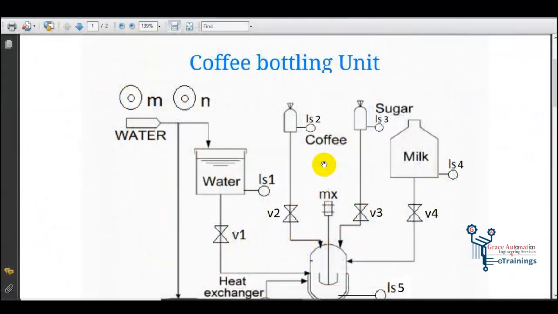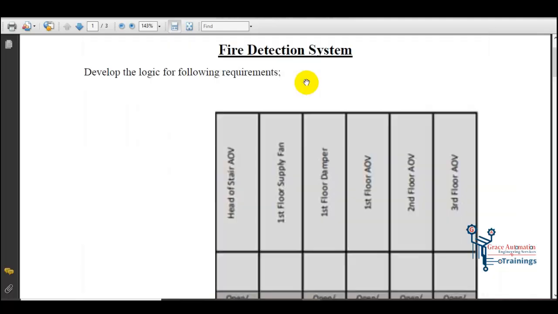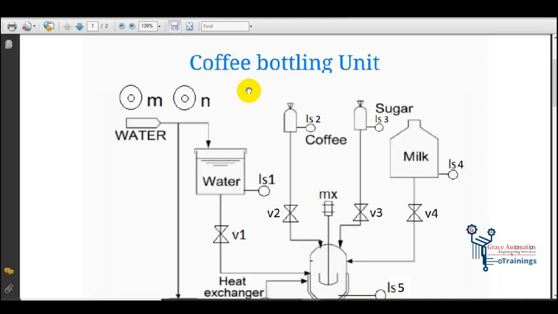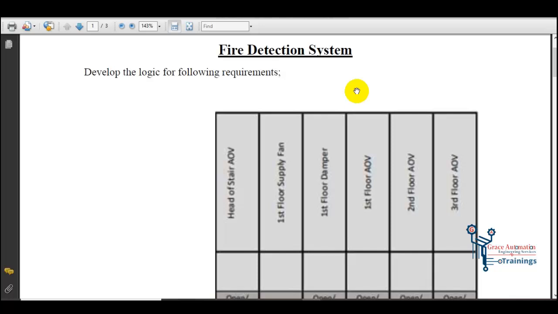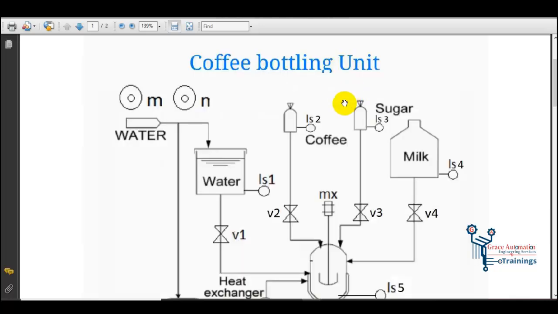Hi guys, this is Akram Shahid. I shall explain the two examples as mentioned by Sir Raza Khalid. The first one is the coffee bottling unit and the second is the fire detection system. In this video, we will talk about the coffee bottling unit and in the next one we shall discuss the fire detection system. So let's start.